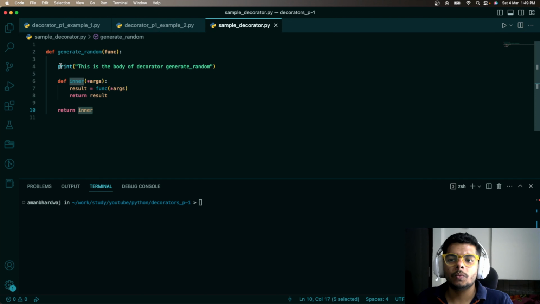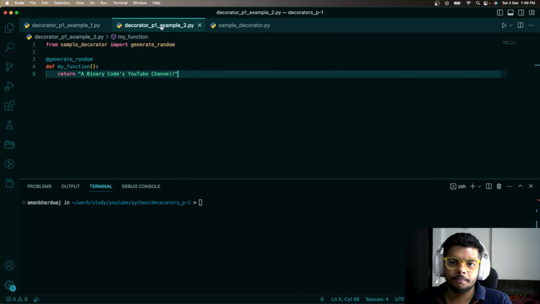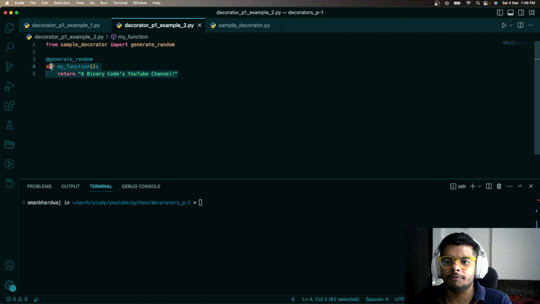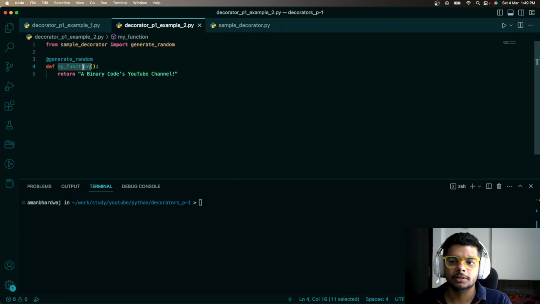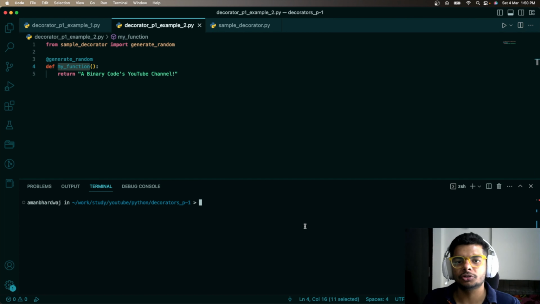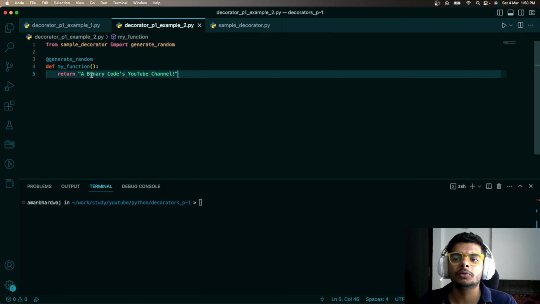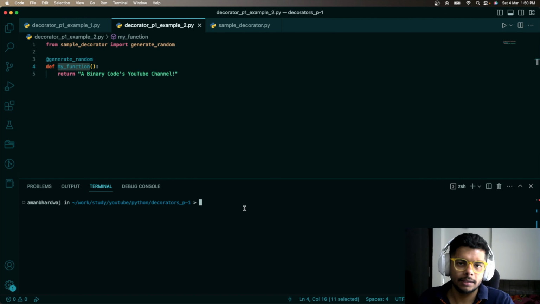Now, let's see when this is called. So we have a function. This is my original function, the decorated function. We are decorating it with generate random, and I have imported this generate random. The main thing to note here is that I have not invoked my function. This function has not been invoked anywhere in the file. So what should happen? Essentially, it looks like there shouldn't be any action. Python should do nothing because we are not doing anything with this function. Let's try to understand.